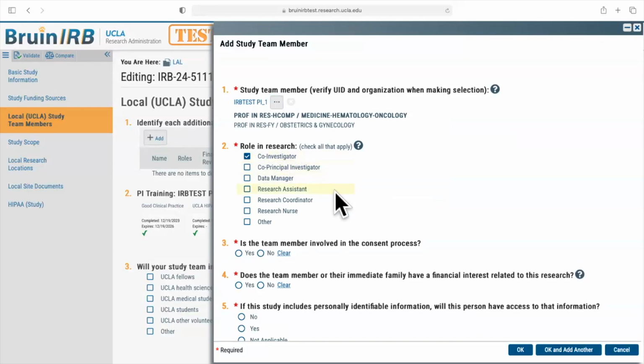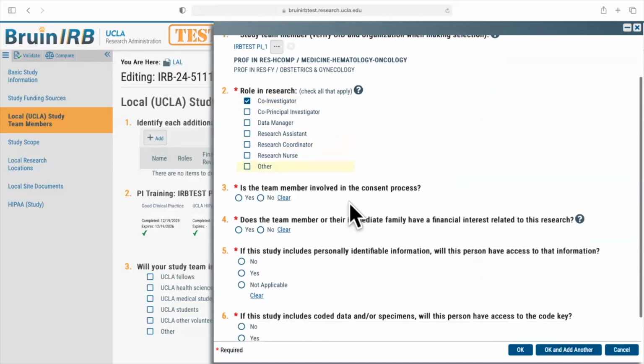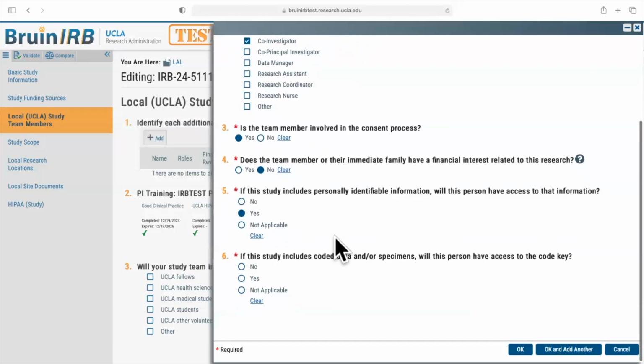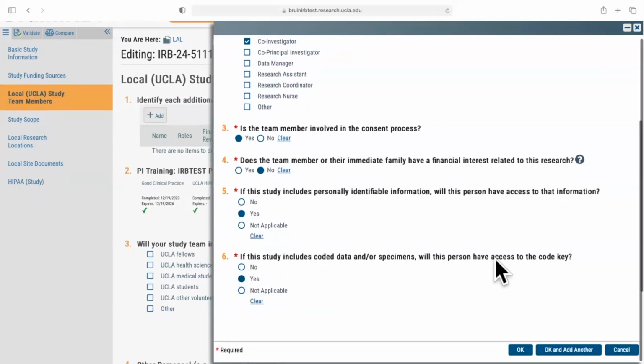Then you'll select the role of the person and indicate whether they're involved in the consent process, if they have a conflict of interest, if they're going to look at identifiable information, and whether they will have access to the key or the code.